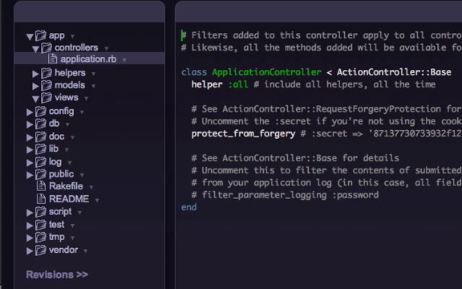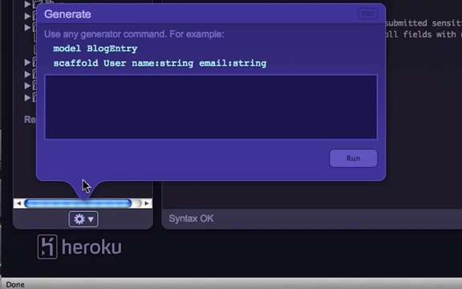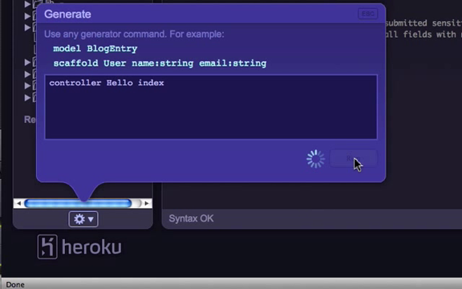To build your application, though, you need to tell Rails a few things to do. And if you look down here at the gear menu, you'll find that you can bring up the generate menu, which is the key piece you need to get started. So in this case, we're going to follow the model of chapter 2 of Learning Rails. You don't need to write script generate. You just write controller hello index and click run.